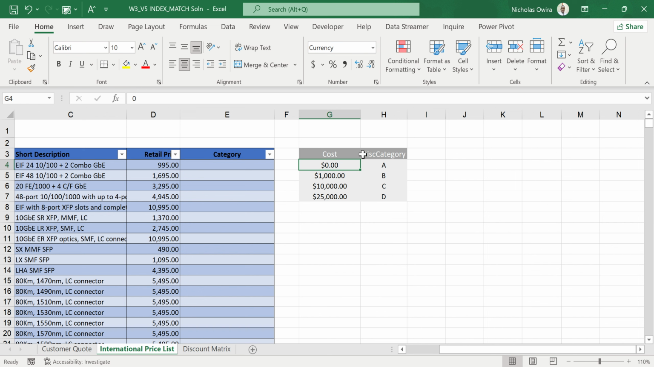Now what the VLOOKUP function does here is pick up this value, for example, $995, then look for it between 0 and 1000. If it is falling between 0 and 1000, it is going to return category A. If it is between 1000 and 10,000, then it is going to return category B. If it is between 10,000 and 25,000, it is supposed to return category C. Then lastly, if it is anything above 25,000, it is supposed to return category D. That is exactly what a VLOOKUP function does.